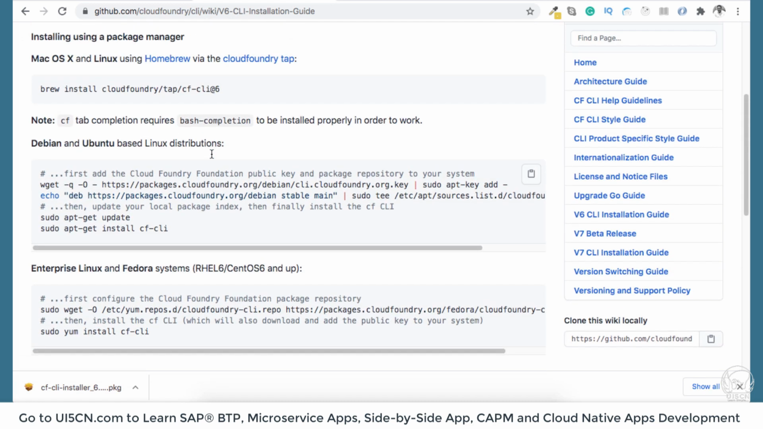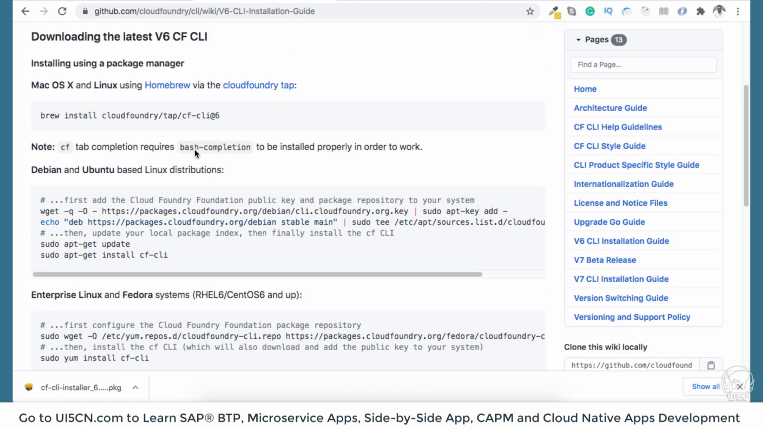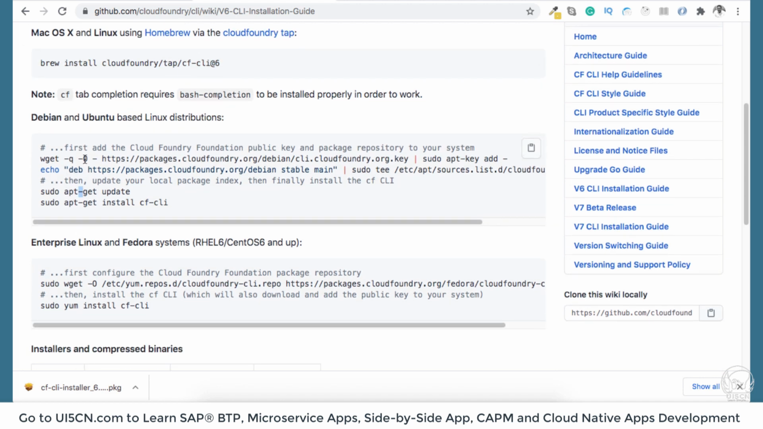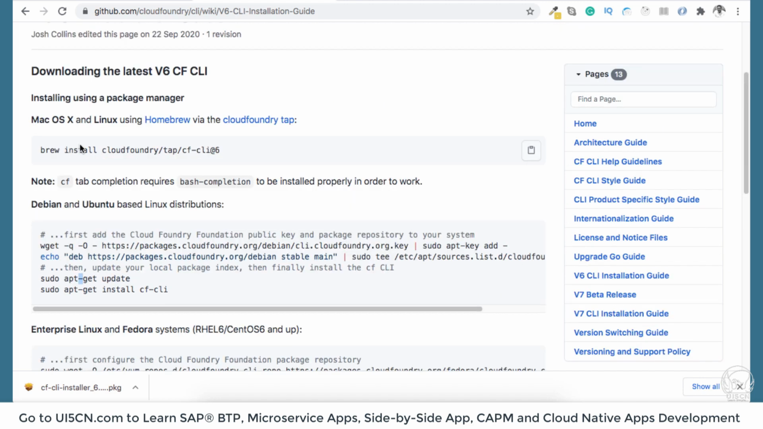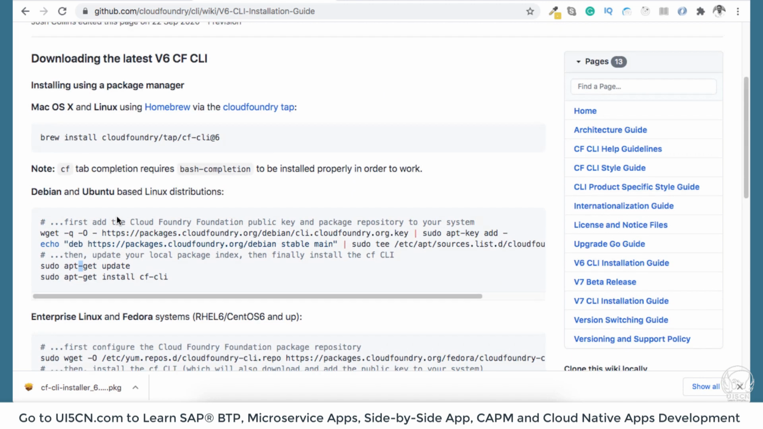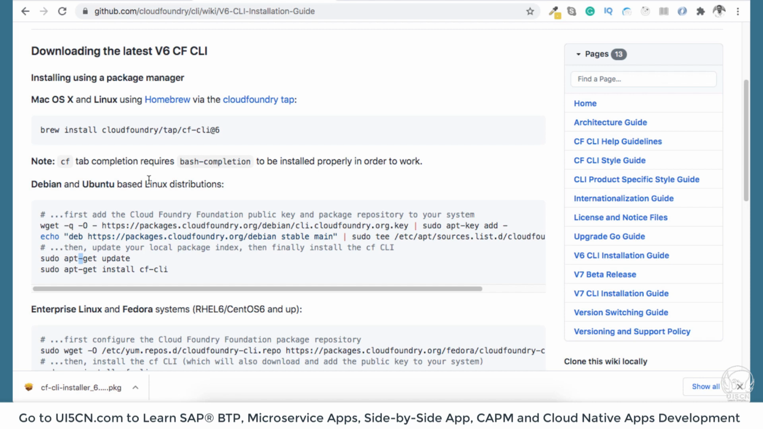Now, if you are on a Linux or Mac machine and you want to use the brew installer or you want to use the sudo apt-get installer, then those options are also provided. You just have to follow these commands and the installation will be done on your terminal.